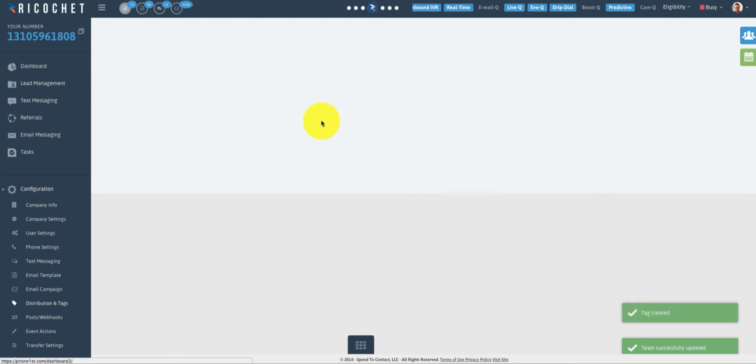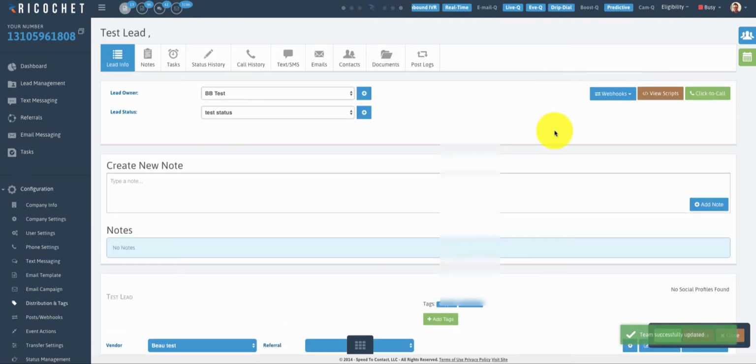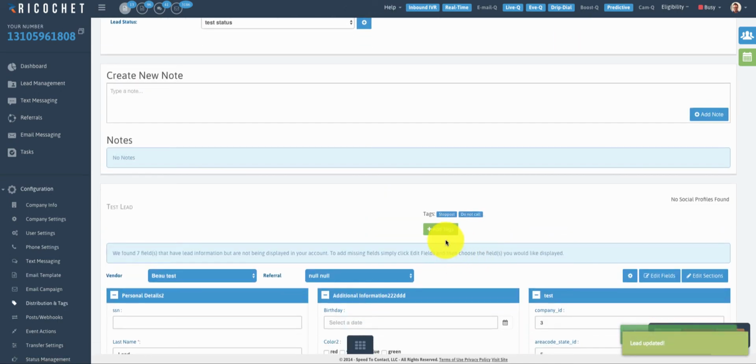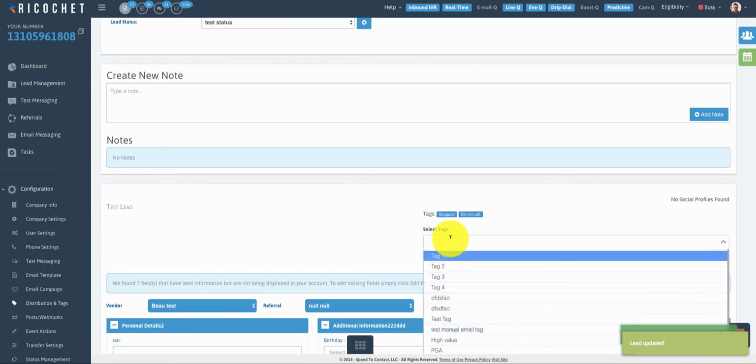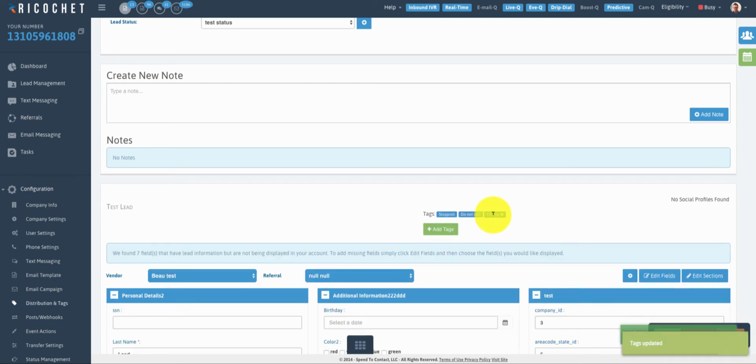Now when we go into any leads in our system, we can then tag this particular record with the fishing tag, all right, and save it. So this is what we call a manually created tag. Again, this is nice so that on the fly your users can tag specific leads with very finite details.